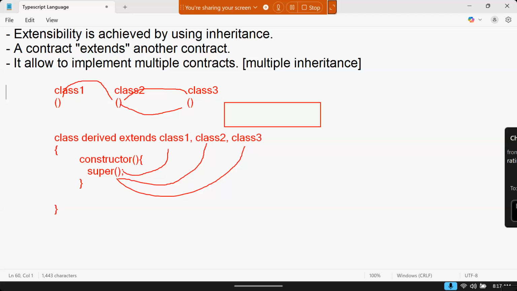Understood the question point? Generally, Java or C++, all these people, what do they say? Ambiguity problem. What does ambiguity mean? Two classes can have same name members. If they don't have same name members, will it work?